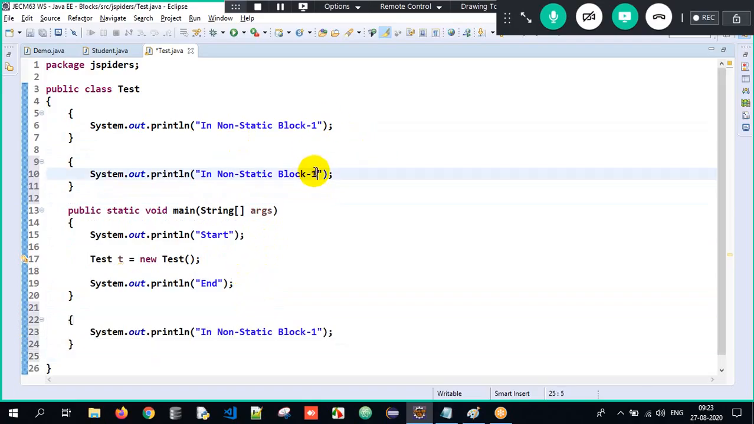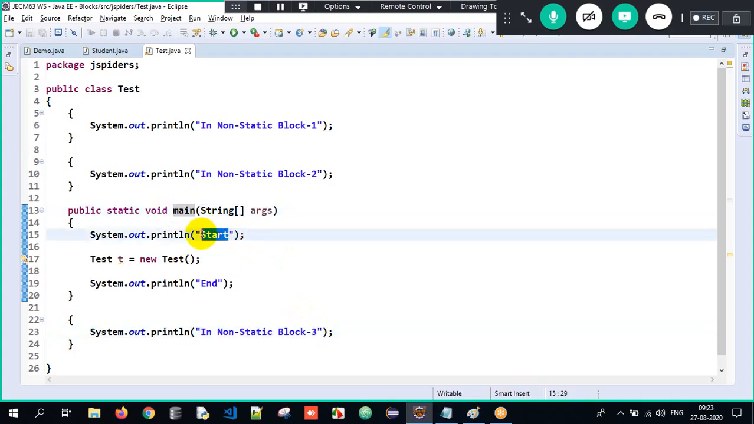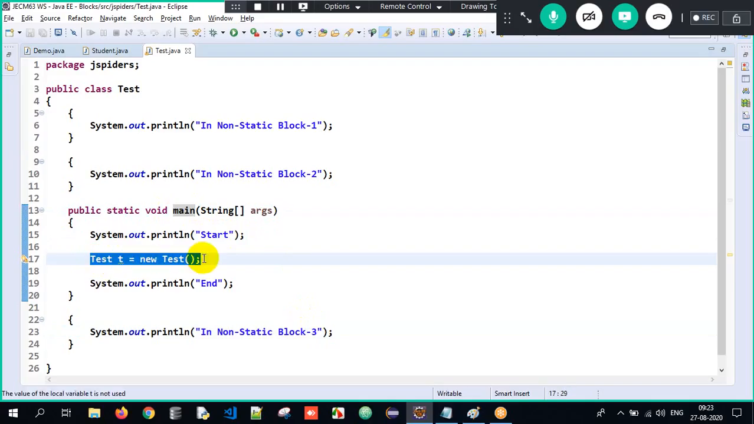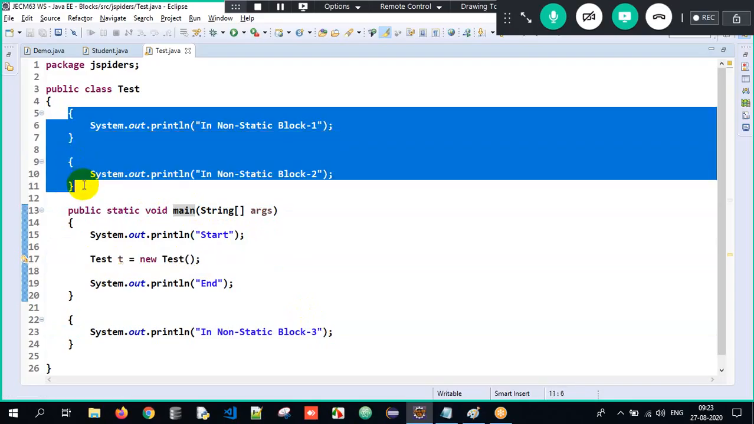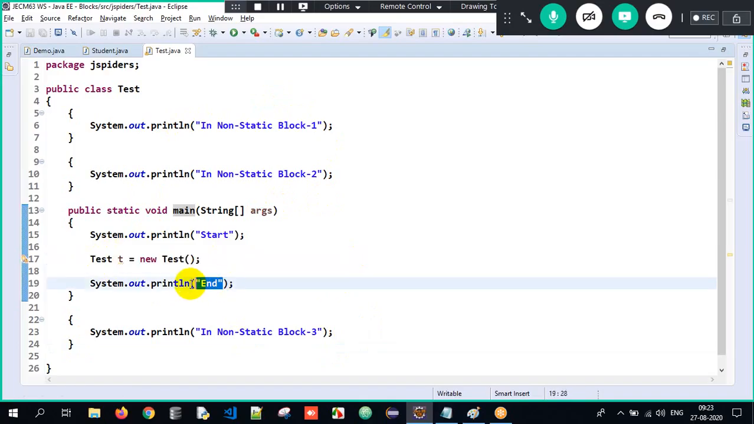So what will happen here? You have to just understand. Now what will be the output here? I have multiple non-static blocks. Main method, start will get executed. Since I have created an object, the non-static block should also get executed simultaneously. But there are multiple non-static blocks. So when there are multiple non-static blocks, the execution will always happen in a sequential manner. So 1, 2, 3, and once all the non-static blocks get executed, the control comes back and end here.